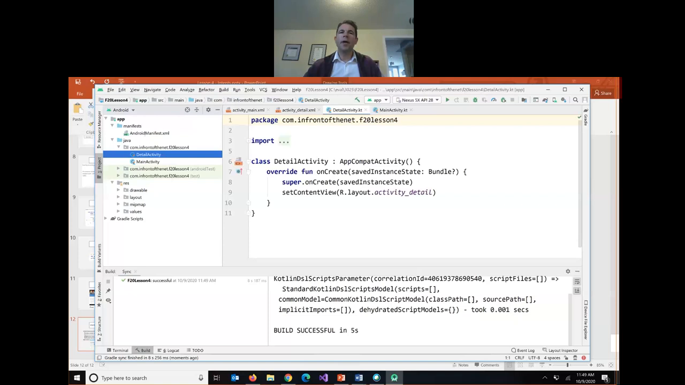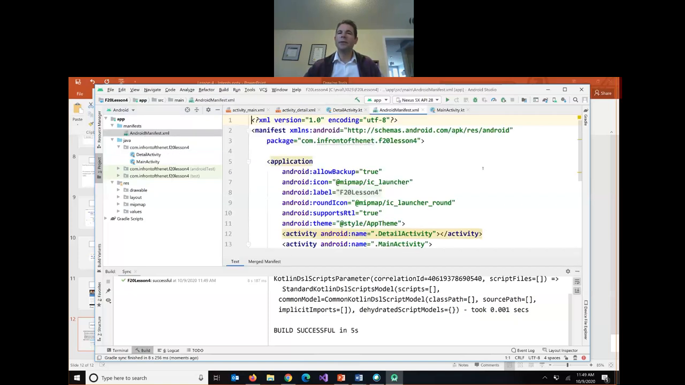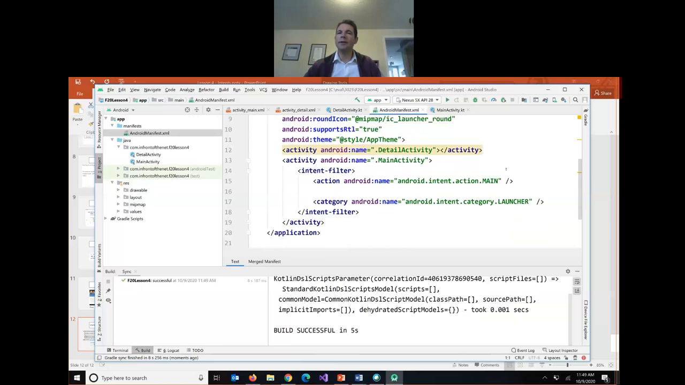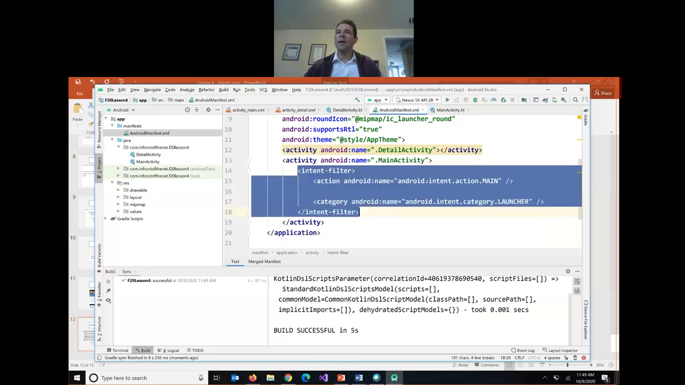And if I open up my Android manifest, we'll see that we've got two activities here. And my main activity has this intent filter. I think we looked at this already last week. So the intent filter that is in our main activity basically indicates that this activity is our launcher activity. When the app starts, this is the first activity.